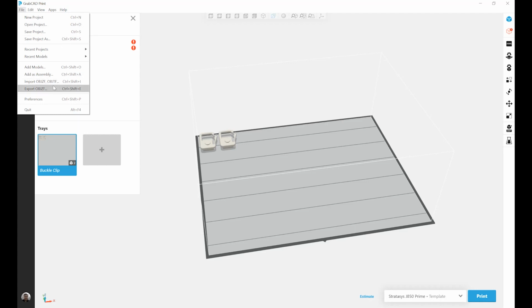Further down, we have the ability to import and export obj-zf files. This is another GrabCAD Print specific file format, but unlike project files, they can be combined so long as the machine type and material configuration is the same. Also included in the File menu is another Add Models button and an Add as Assembly button. We'll come back to this in just a second.